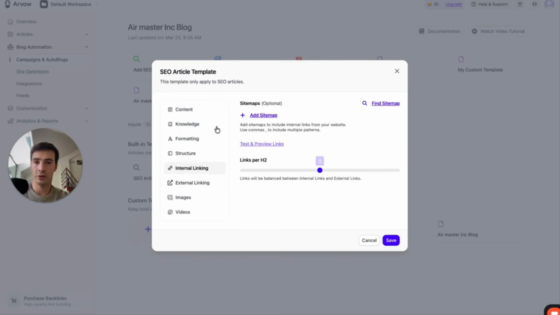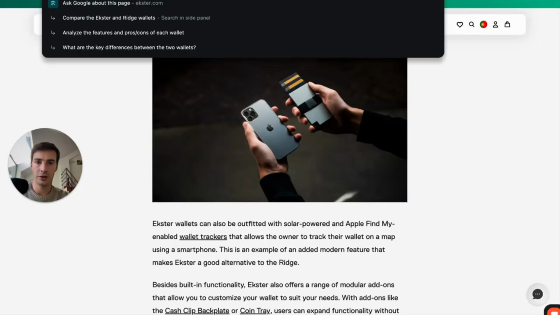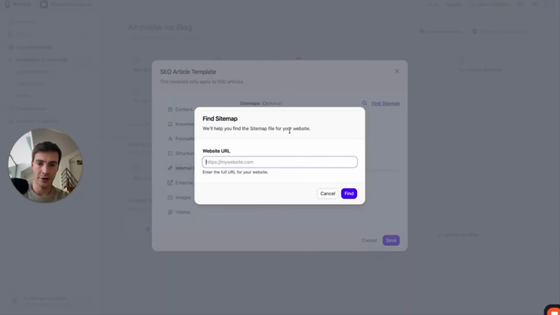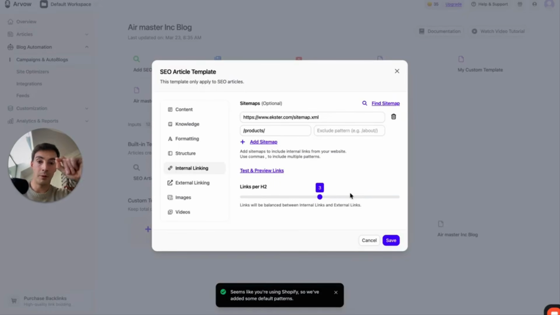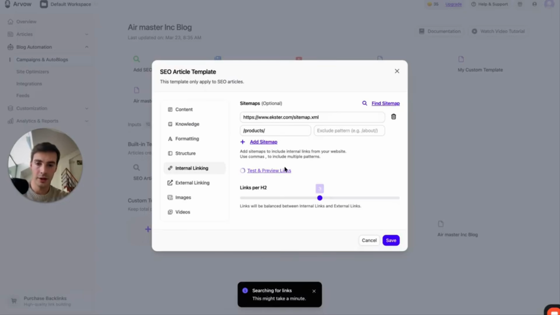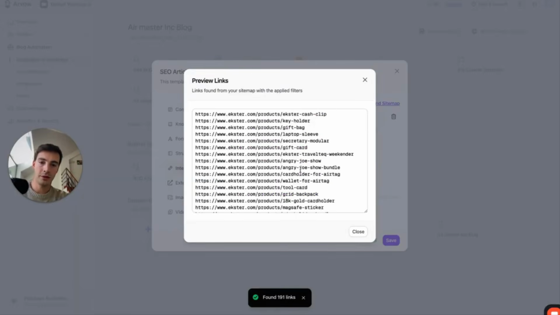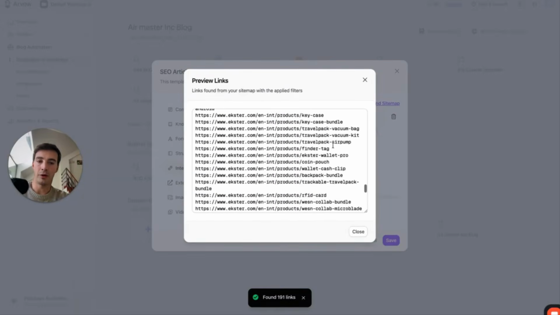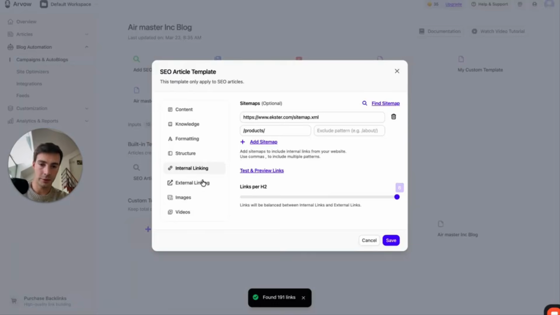External, actually we could do this right now. Let's just copy this right here. What this will do is allow you to find the sitemap right there, and allow your articles to have links to your products and links to other pages on your site. Let's see right here, test and preview. A sitemap basically is a Bible of all the pages on your site, right? So let's just set it to 6.